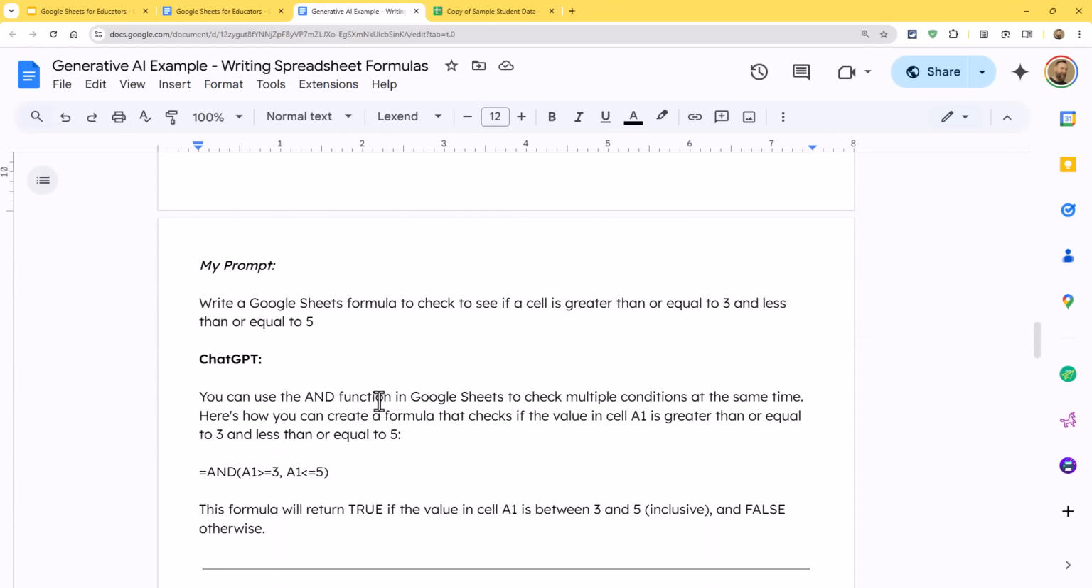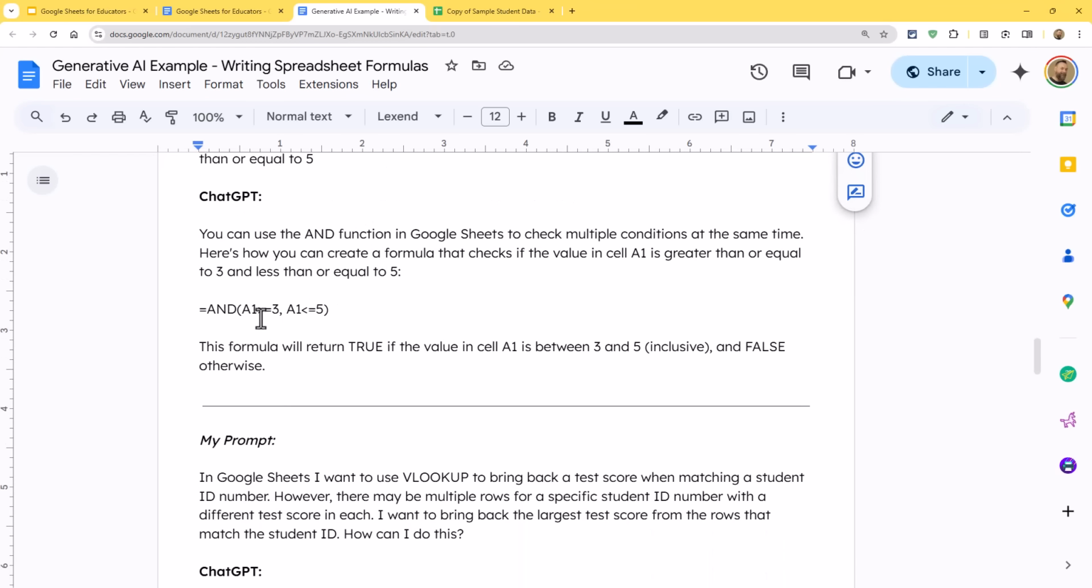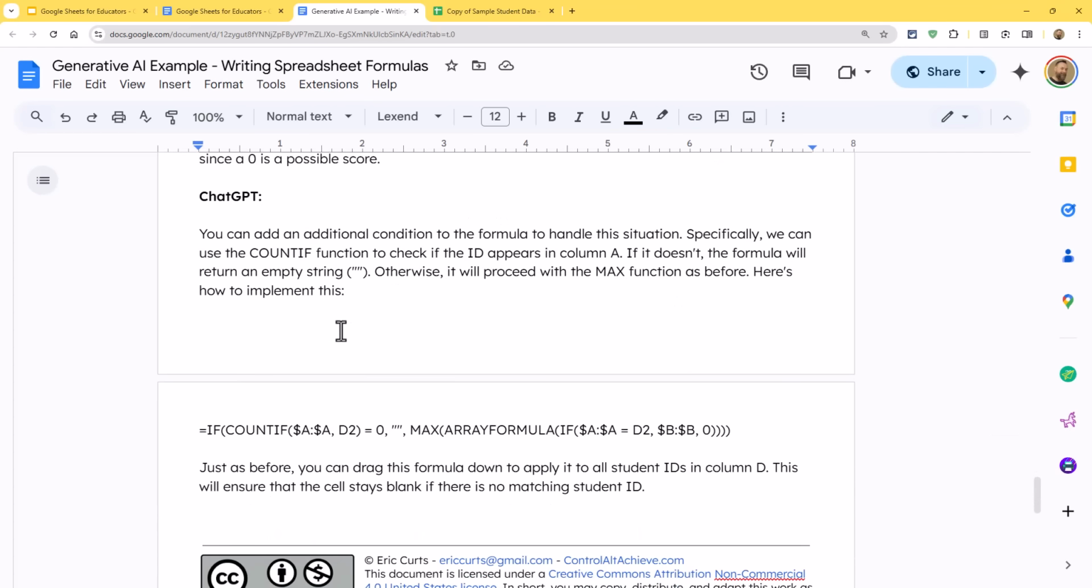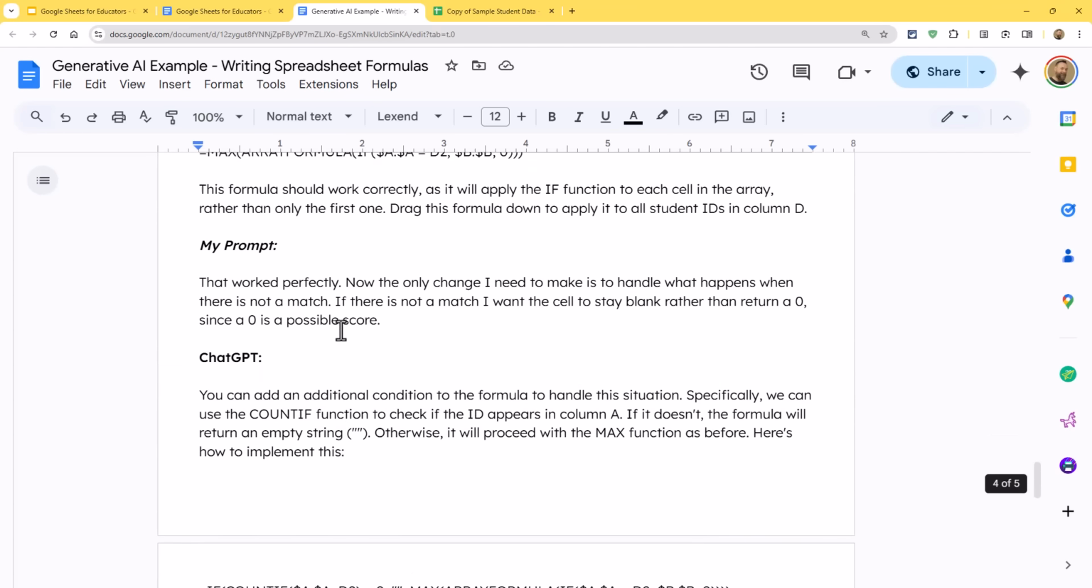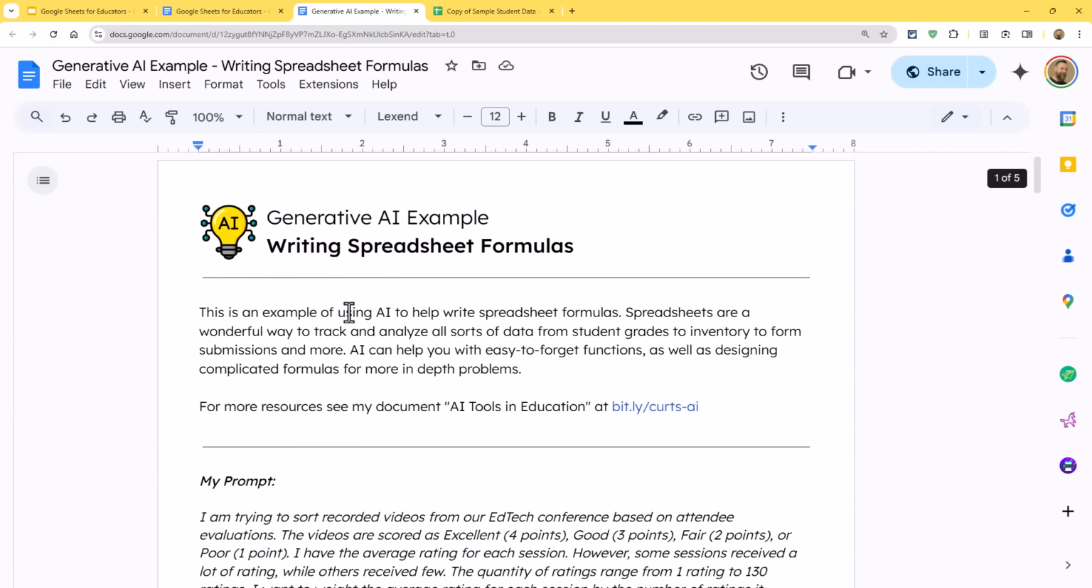I said, well, what about this? What if I want to see if the cell's greater than or equal to 3, and I want it to be less than or equal to 5? Oh, yeah, sure. You could do an AND, where you say it's greater than 3 and it's less than 5. And the point is, you can just have a conversation and go back and forth, and ChatGPT or Gemini or Claude will help build that formula for you.